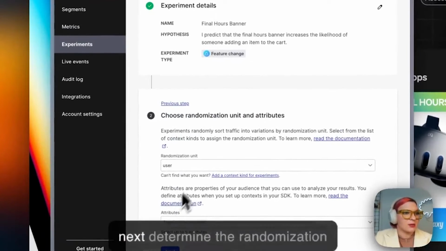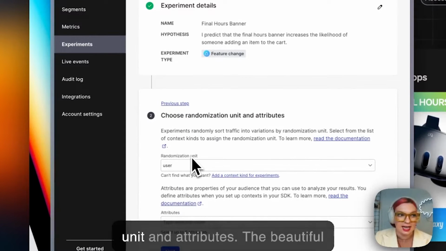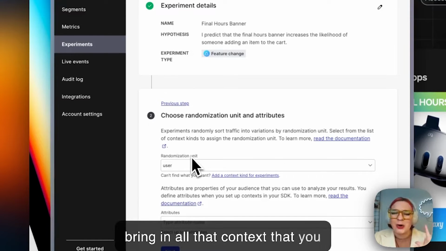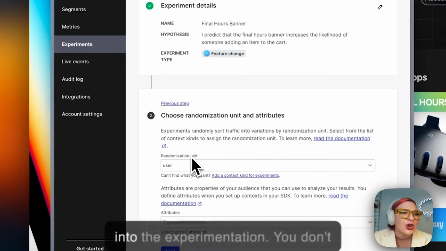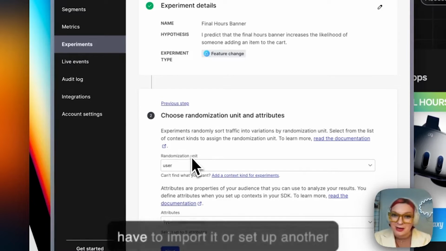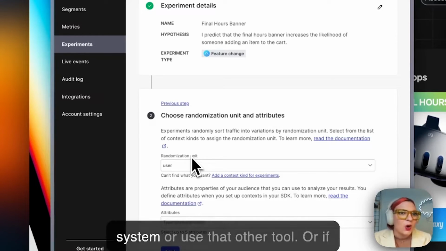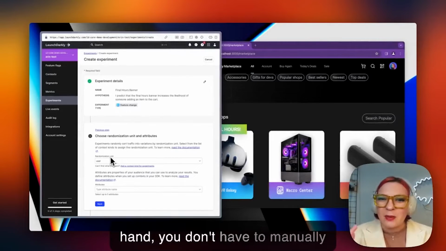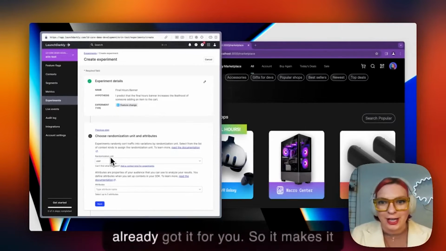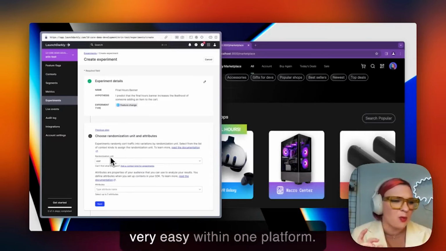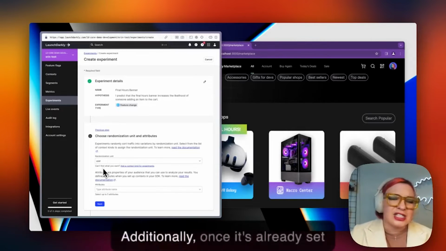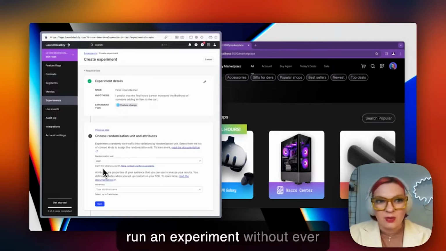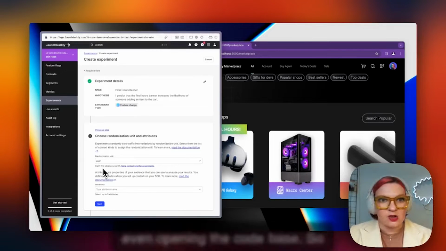We'll then next determine the randomization unit and attributes. The beautiful part about LaunchDarkly is we bring in all that context that you already have within your flags right into the experimentation. You don't have to import it or set up another system or use another tool. Or if you've been building something by hand, you don't have to manually go and find that information. We've already got it for you. So it makes it very easy within one platform. Additionally, once it's already set up from a flag perspective, you can run an experiment without ever even opening the code base. So you're getting that data.